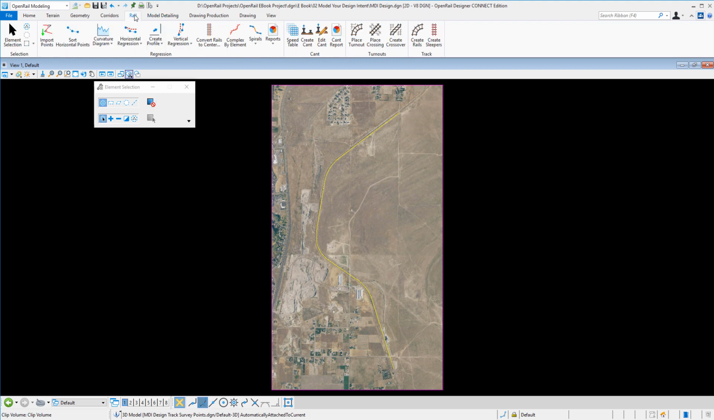I can go to my rail task menu. I need to sort the points. I need to know a direction. Is it going up the screen or down the screen? So I need to select all the points.